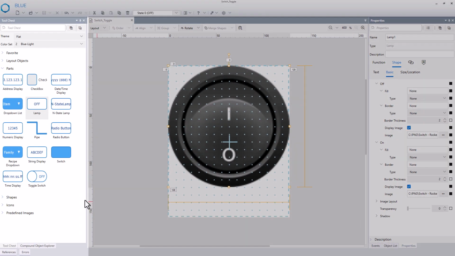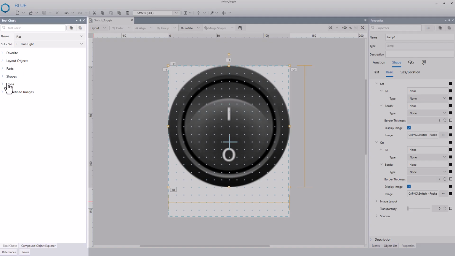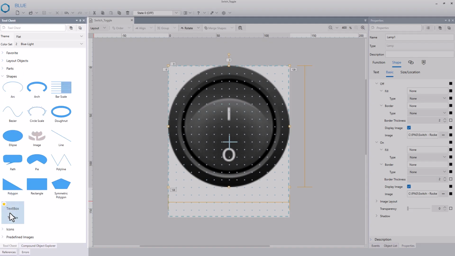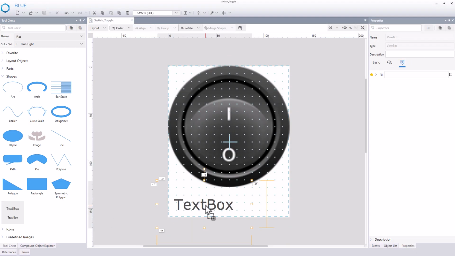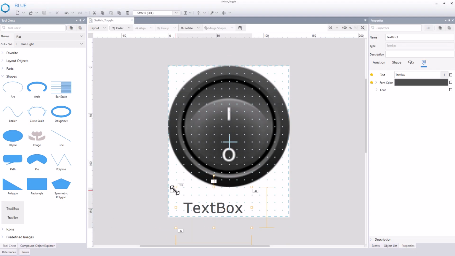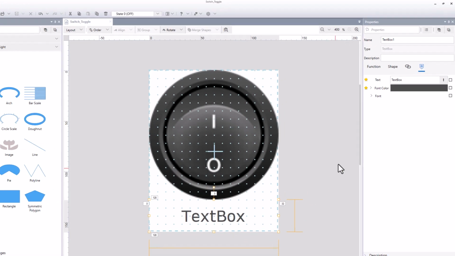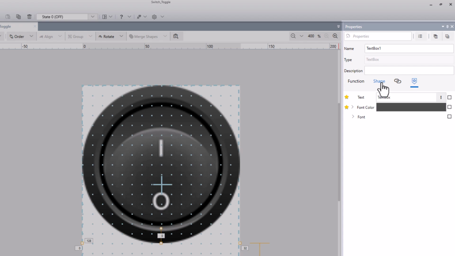Next, place a text box object. And adjust the size. Change the text name to switch name.